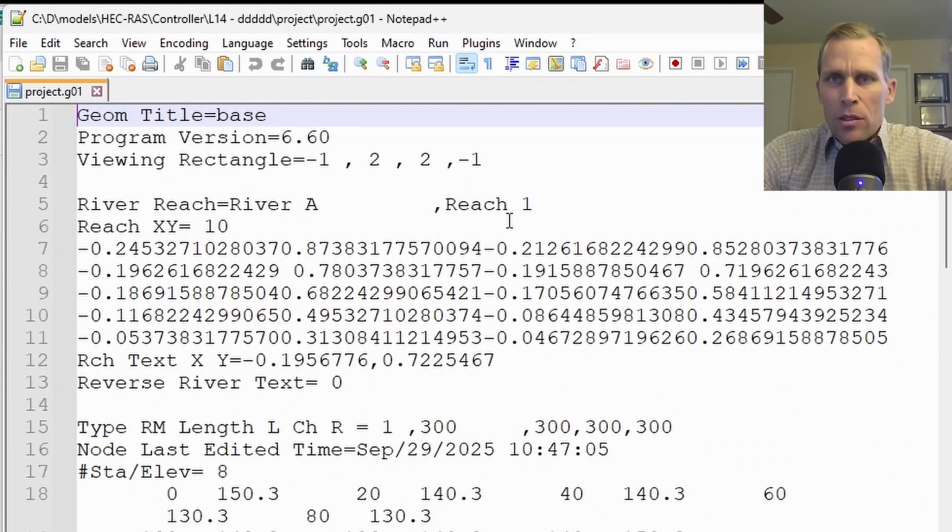So let's go ahead and take a look at this geometry file. And ultimately, at the end of this lesson, what we're going to be doing is write a quick script in VBA to open up this geometric data file and then extract the specific data that we want.